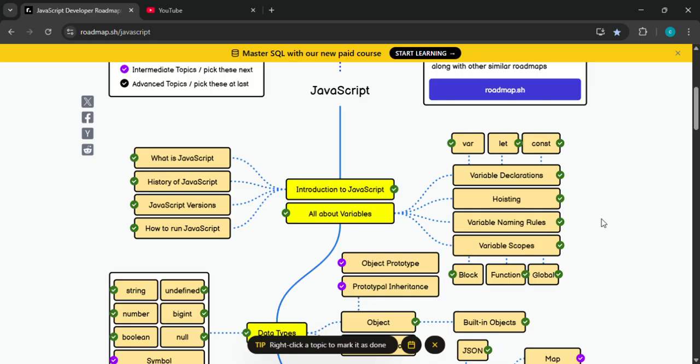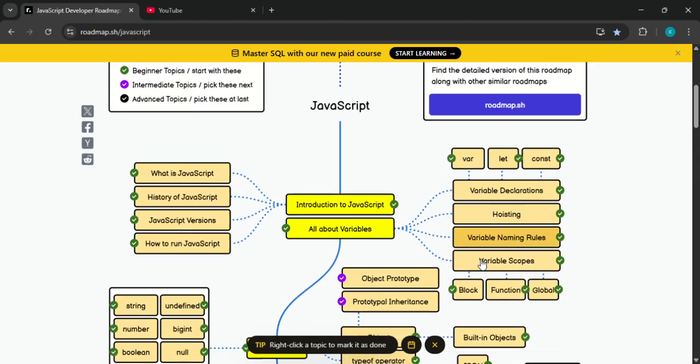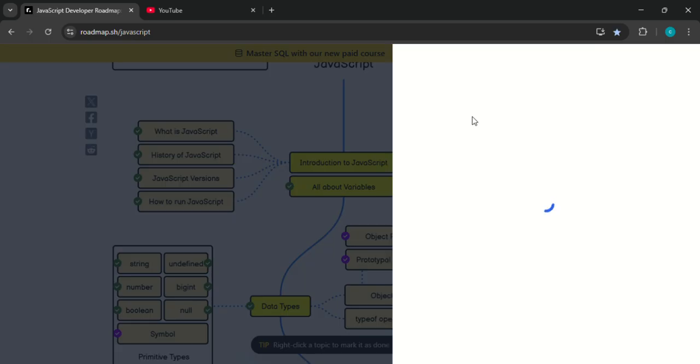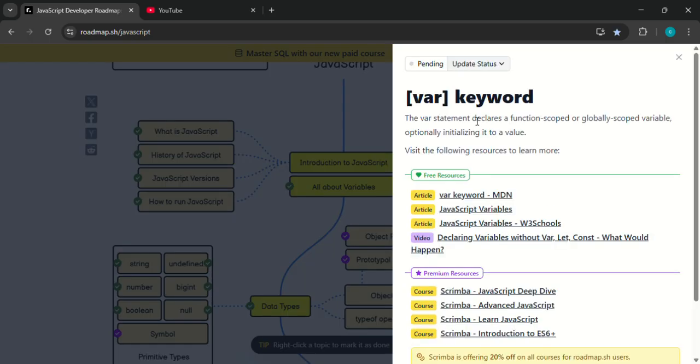Okay, let's dive into the next topic, and that's this. Before this we talked about JavaScript, what JavaScript is, the history of JavaScript versions, and how to run it. Today let's see all about variables: var, let, and const. What do they do? Okay, let's read here.